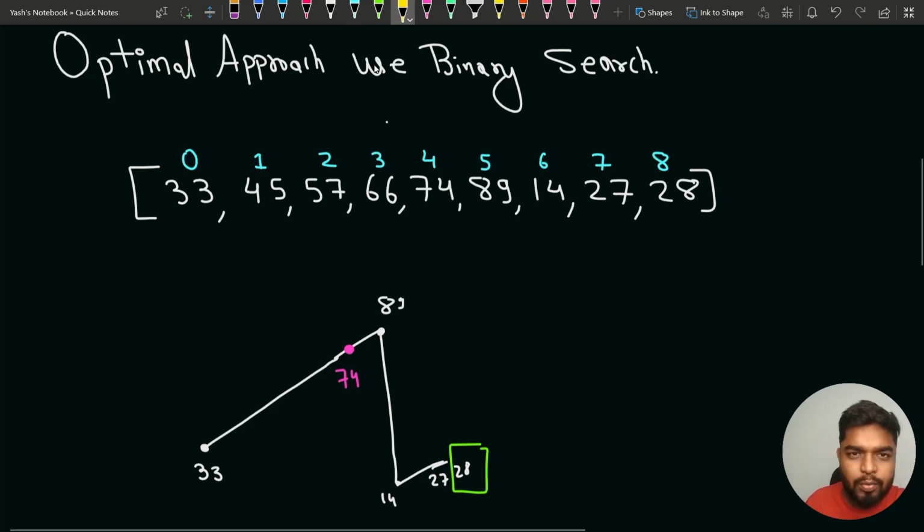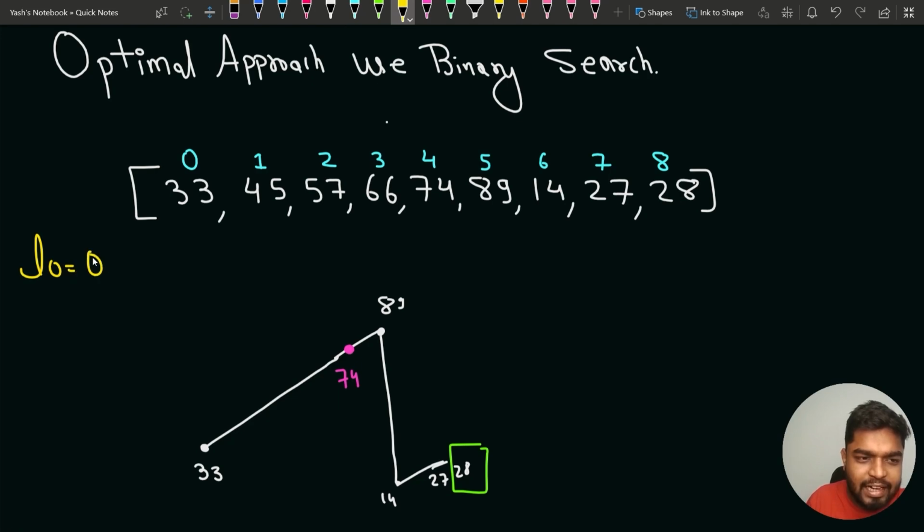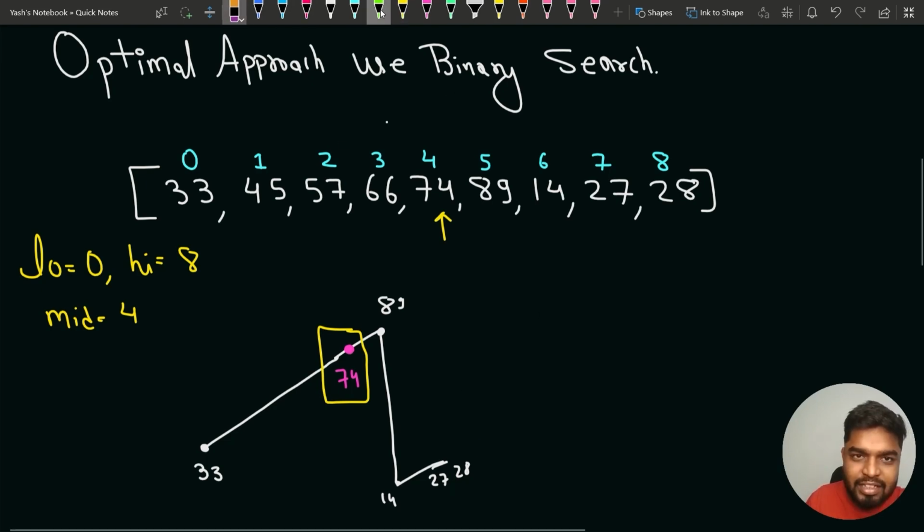Initially, low is starting at 0. High will be starting at the last index, so high will be at 8. Now when I find out the midpoint, mid will be equal to 4 here, that is this particular element here. Now the element at the mid index is 74, and the element present at the high index is 28.